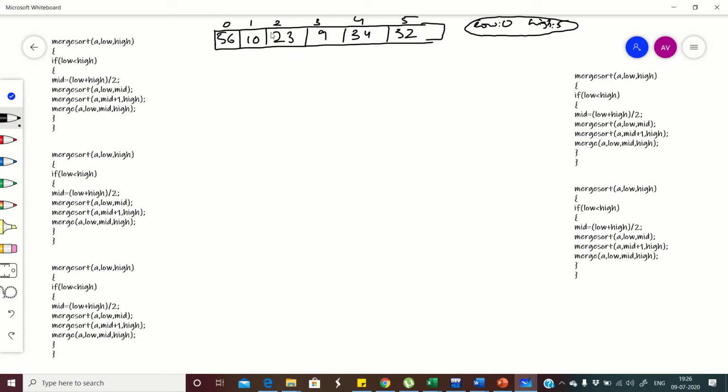So let us consider this example which has 6 elements. Here, how can I split this array into subarrays? With the help of a variable called mid. Initially I have to pass low and high values to the MergeSort method. Low is 0 here, high is 5. Now I have to compare low and high values. 0 is less than 5, the condition is true. So now I can calculate the mid value. Mid value is 5 by 2, that is 2, right?